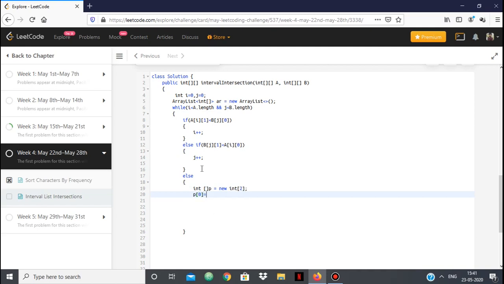So p[0] will be the max of the start points of both intervals, A[i][0] and B[j][0], and its endpoint will be the minimum of the endpoints of A and B's intervals: A[i][1], which is the endpoint of A, and B[j][1], which is the endpoint of B. And then we'll simply add that to our answer. So p is the interval which is common.